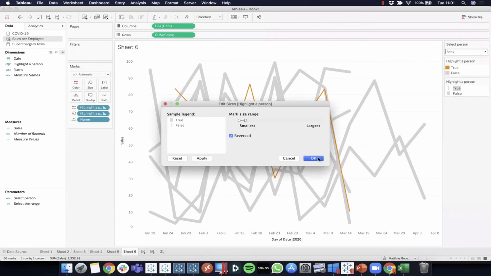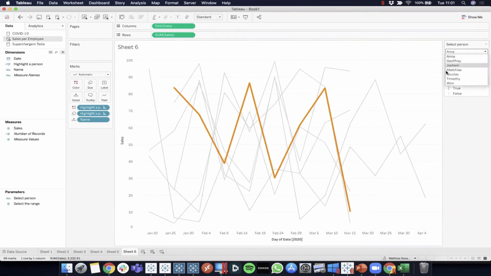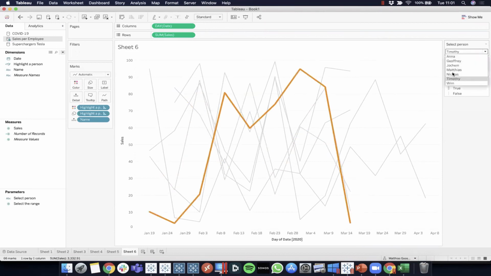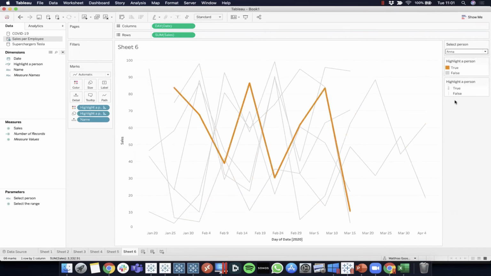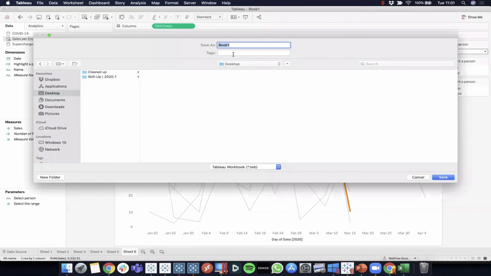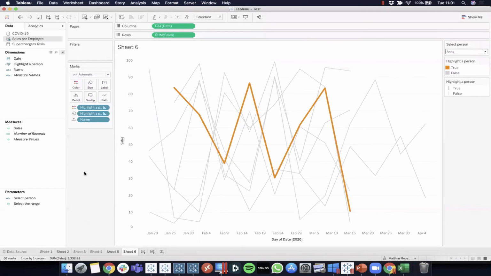Let's reverse them. Okay, that's a bit better. It's a bit too much. So that just pops out a bit more and it's a bit bigger than my other lines. Okay, cool. So now I have my different persons. Okay, that works quite well, but it's of course all about the dynamic parameter. So let's make sure that if I save this, desktop, test. Okay, I saved it as a test.